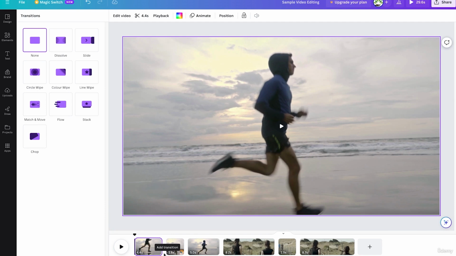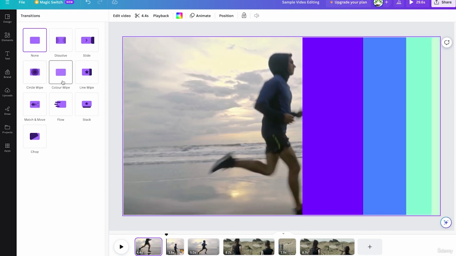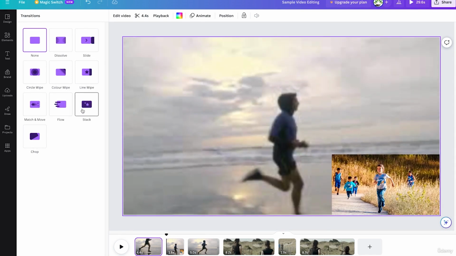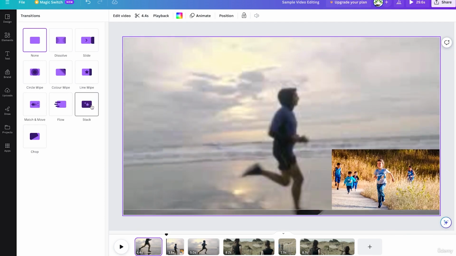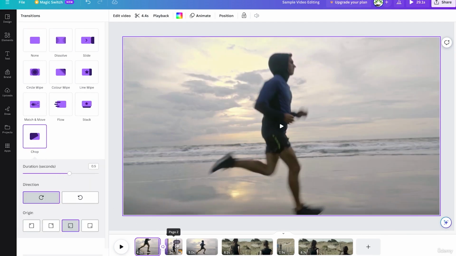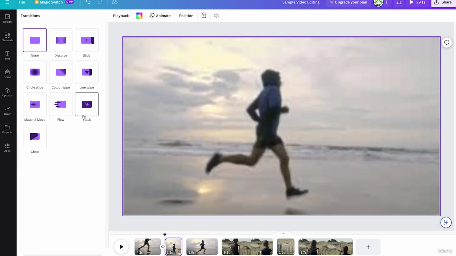Now, once you click on transition, you'll be able to see that you have the transition panel enabled over here. So you can hover over and you'll be able to see a preview of how that transition is going to be. This is dissolve, this is slide, this is circle wipe, this is color wipe, this is line wipe, and so on. You can have match video and you can have flow just like that, or you have stack and chop. Sometimes I like stack and chop. So let's say we go with chop at this moment, and then in the next one we can click also, and then we can have something like stack.